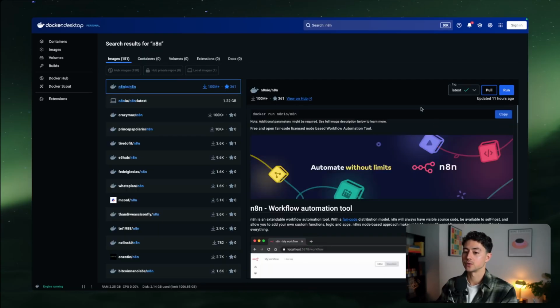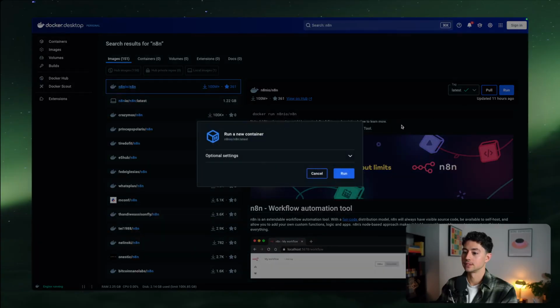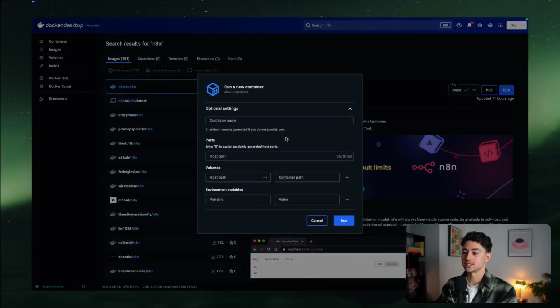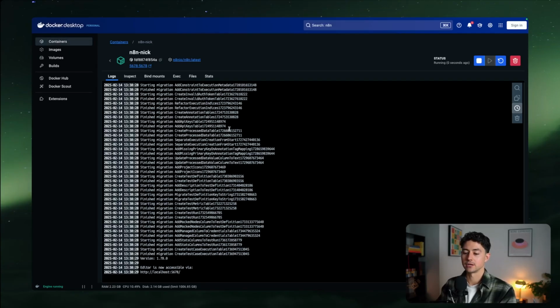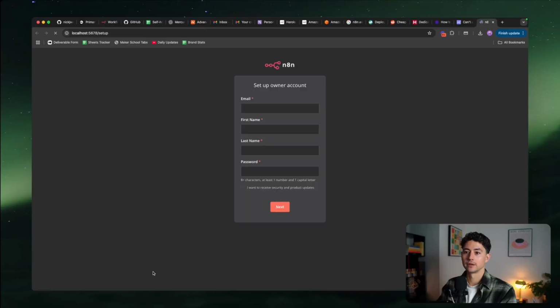And then you're actually going to want to instantiate this by clicking run. And when you do so, it'll ask you for some optional settings. I'm going to do 5678 right over here. Volumes, host path, environment variables, I'm just going to leave that as is, and I'll just name it N8N-nic. And give that a run, and you'll see that my computer is a lot faster than a lot of the other ones we've been using, so it's already done with the deploy. If you click 5678, you'll now be at localhost:5678/setup, which is, again, my own server, and now I'm actually running N8N directly on my computer.